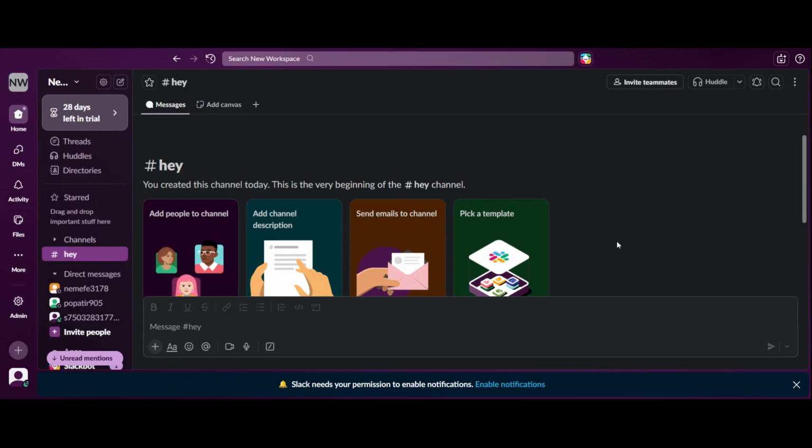That's it. You've successfully invited someone to your Slack workspace. Once they accept the invite, they'll appear in your workspace and can start collaborating right away. And that's how you add people to a workspace on Slack.